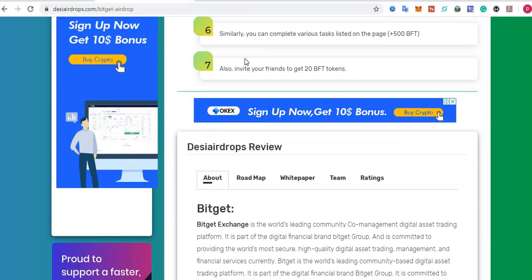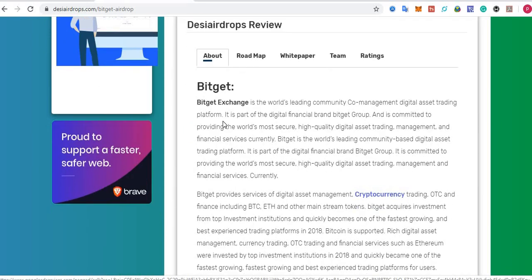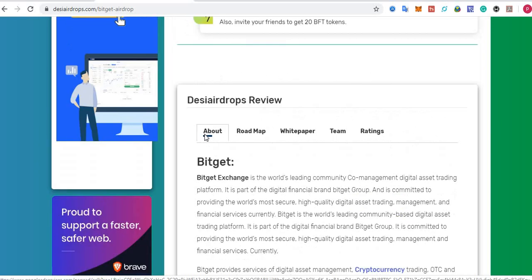So before going to the steps for the registration, let's have a look at what BitGet is. BitGet is an exchange which is the world's leading community co-management digital asset trading platform. It is a part of the digital financial brand BitGet Group and is committed to providing the world's most secure, high-quality digital asset trading, management and financial services currently.